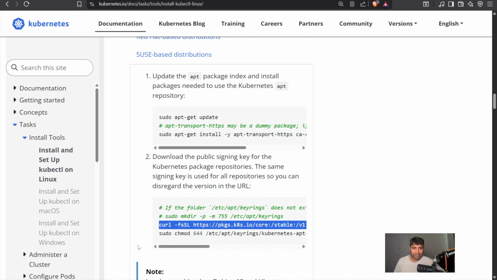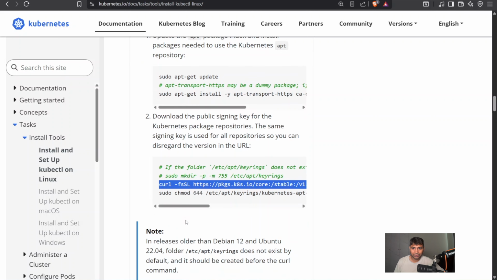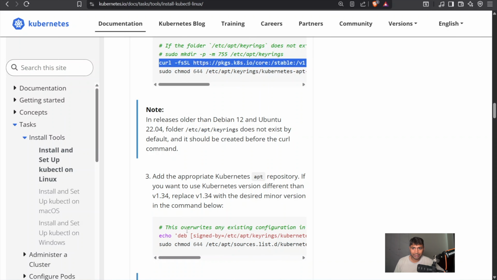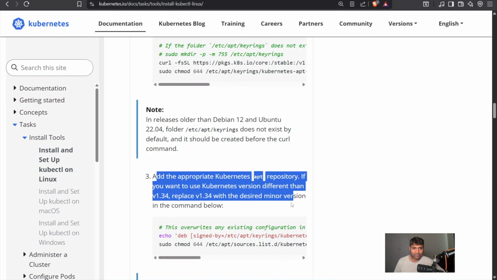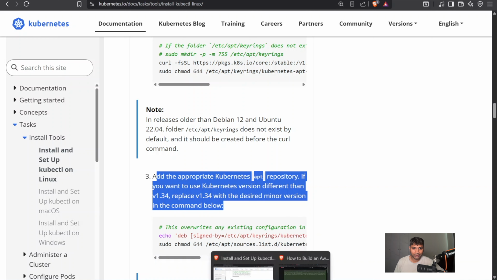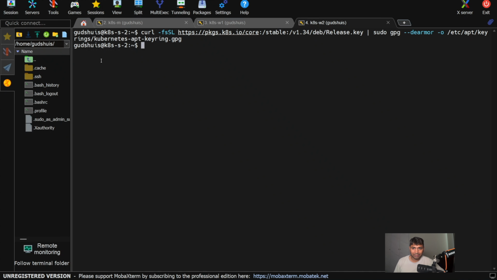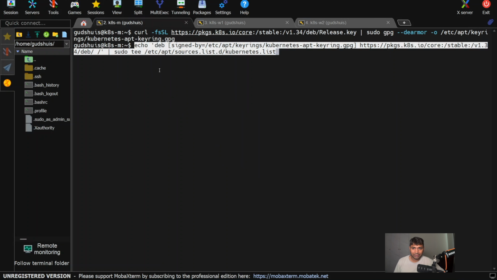And the next step is adding the Kubernetes apt repository. If you scroll down a bit, you will see: add the appropriate Kubernetes apt repository, if you want to use the Kubernetes version under this. Once you do that, the source of truth tells apt where to pull kubeadm, kubelet, and kubectl from. So let me paste it under the master node first and hit enter.